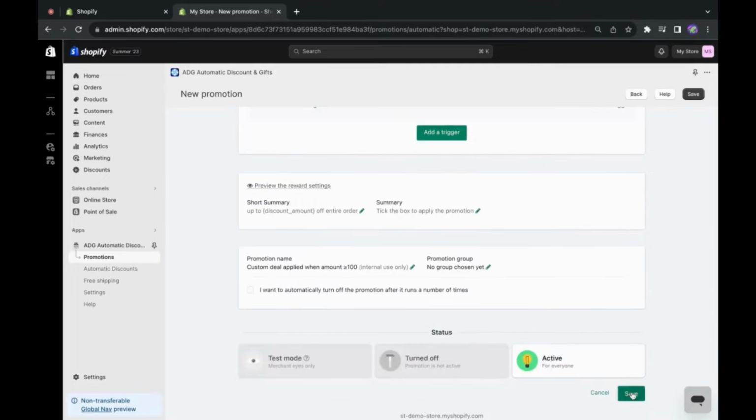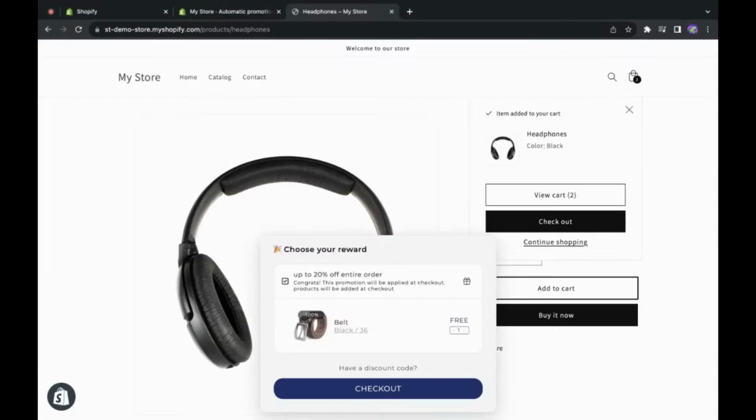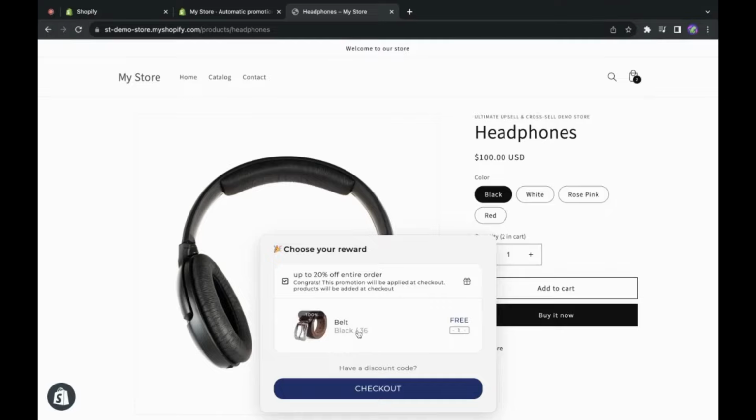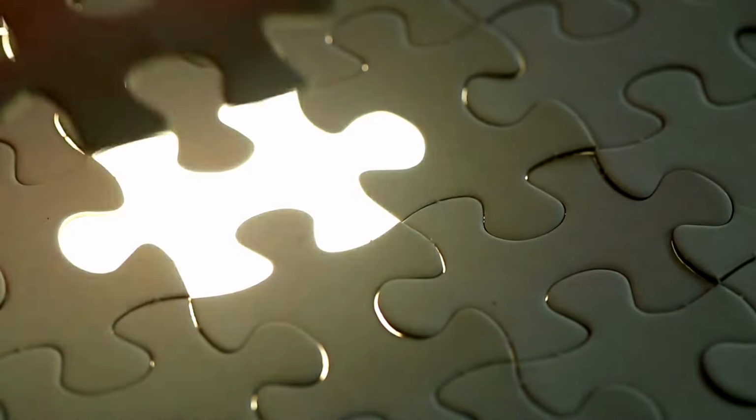Now that everything is saved and set up, let's take a sneak peek at how it would look like from your online store. Go ahead and add a few products to your cart, making sure you reach a minimum of $100. Now, as expected, the promotion will appear on the pop-up with the details ready for your customers to enjoy. Now proceed to the checkout and you'll see the discount and gift automatically applied here. That's it. It's that simple and easy to offer fantastic deals to your customers.